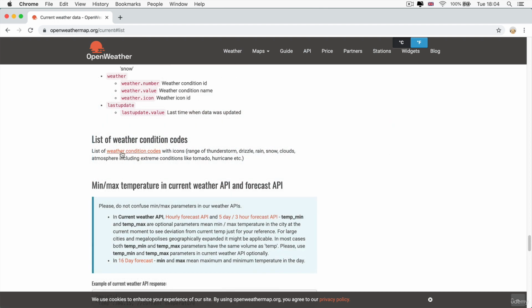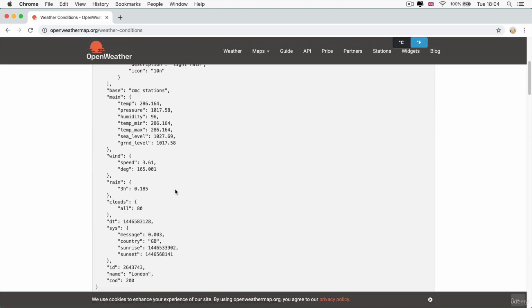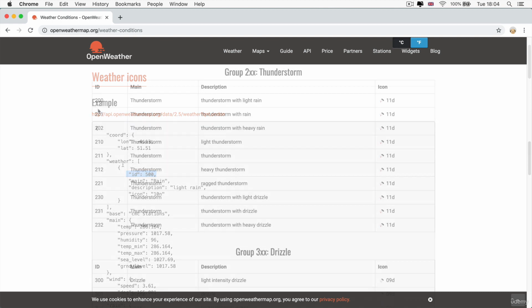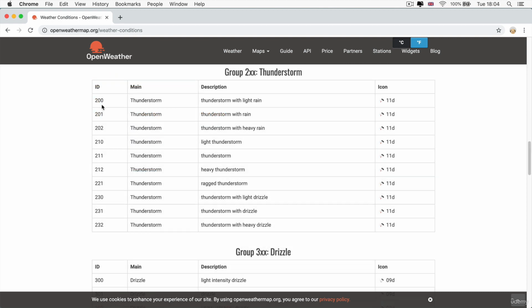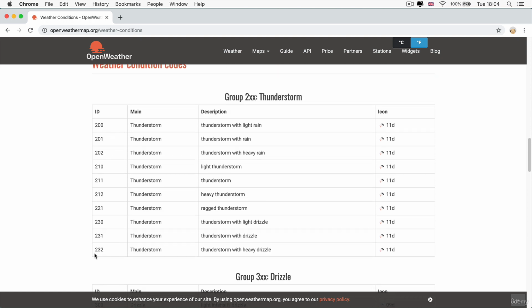And this section here links to all of the condition codes that they use, and that refers to the ID property in the data that we get back. What do these IDs actually correspond to? Well, they're a way of encoding different weather conditions. So, for example, everything from 200 to 232 encodes some sort of thunderstorm, and there's apparently different types of thunderstorms, which I didn't really know about, like a ragged thunderstorm. Wouldn't want to be in one of those.